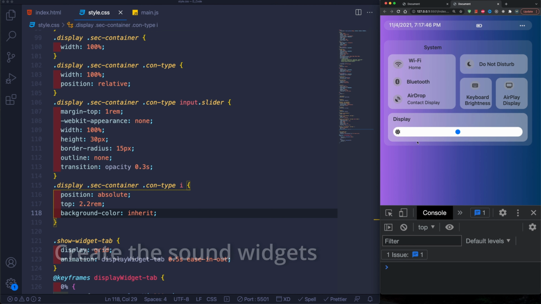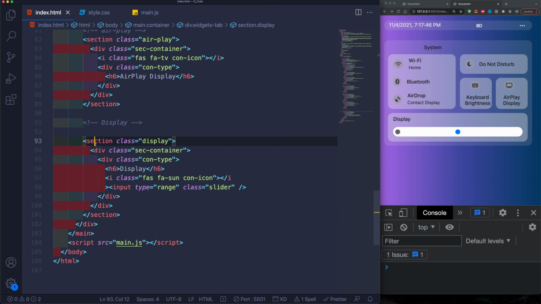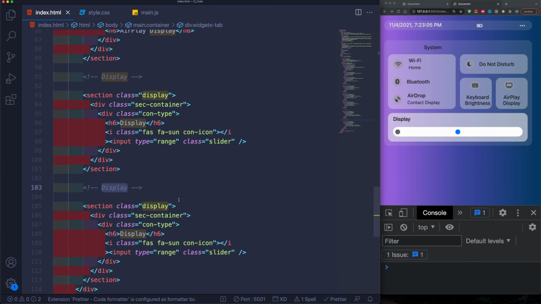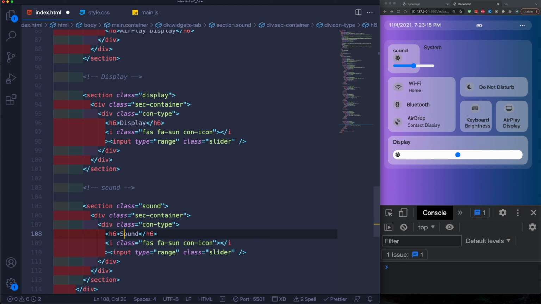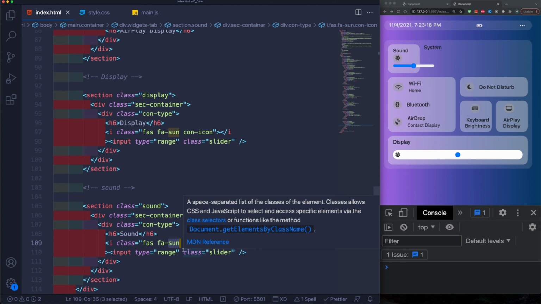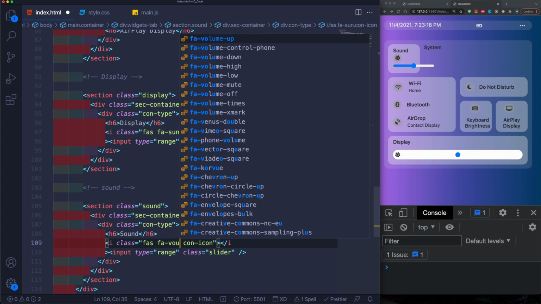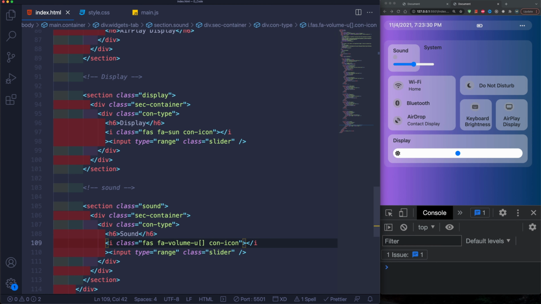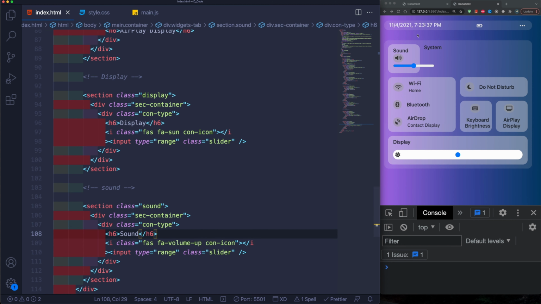Next up is the soundbar. For this, let's go back to our HTML. And the soundbar is pretty similar to this one, so I'm just going to copy the display one, change the comment and the titles to sound. I'm going to change this to a capital S. I'm also going to change the icon to volume up. And the rest of them I'm going to leave as it is, but this should be sound up. And there we go.